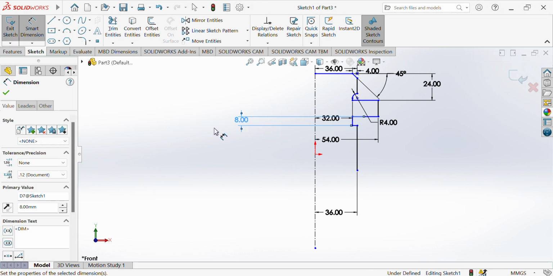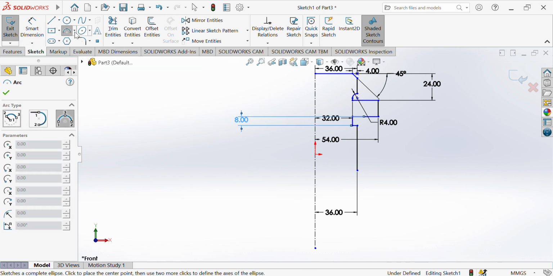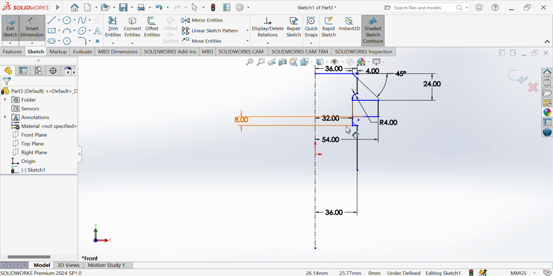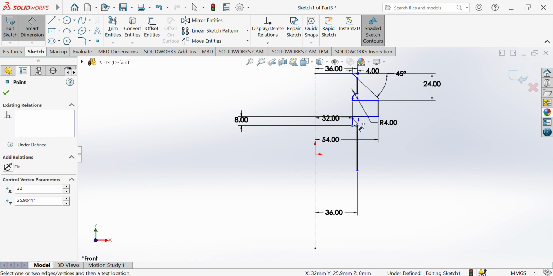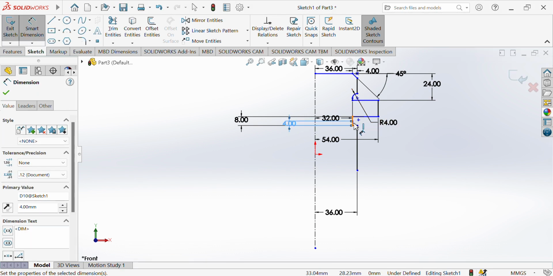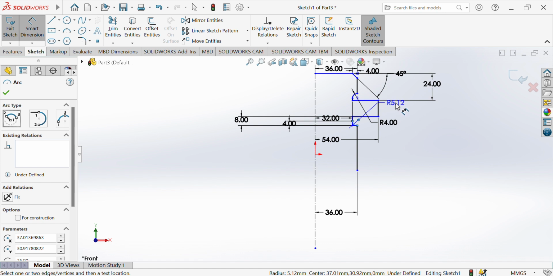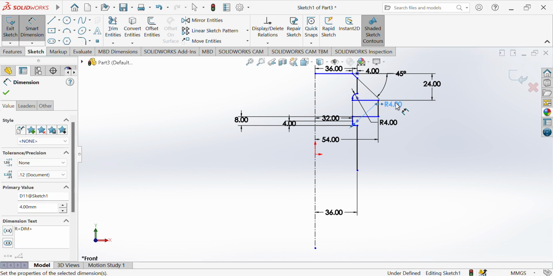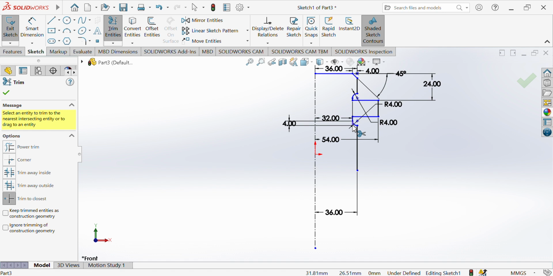So you can now draw your circle again. You come to arc, to 3-point arc, select this end, and then anywhere randomly on the line, then just draw the arc. Click on it again. So with your small dimension, the distance from here to this point is 4. Since the radius of the circle arc is 4, then you select the arc itself. The radius is 4. So using your trim entities, you can trim off all these places that you do not need, so you can see your drawing very well. So this is how it's meant to be.